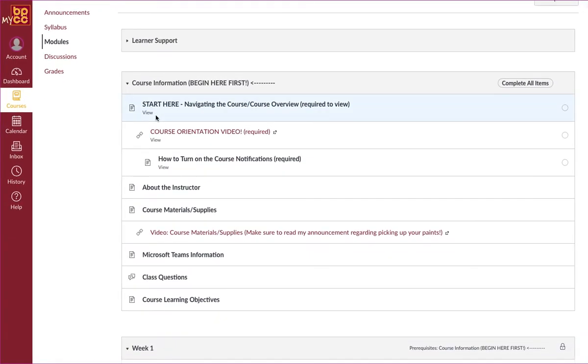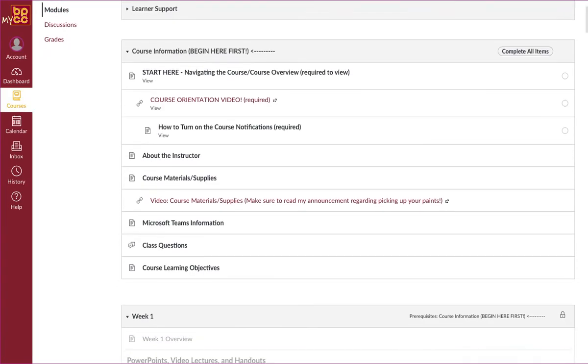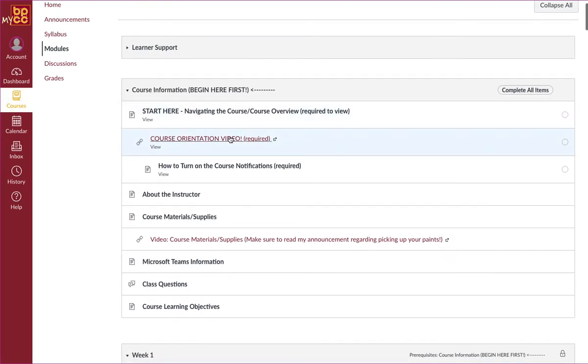So you may have noticed in this section, course information begin here first, that there's these first three items with the circles right here. And that means that you are required to view those items. And those are items, it says complete all items. So we're going to pretend like we've already gone back and looked at that first page.